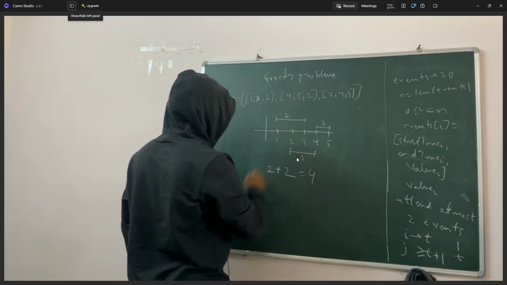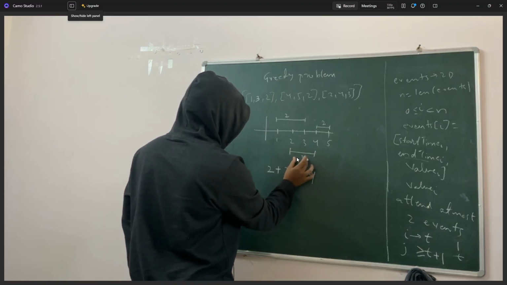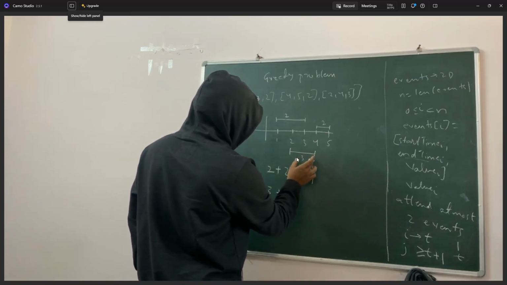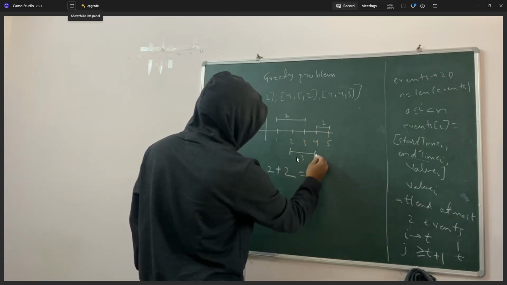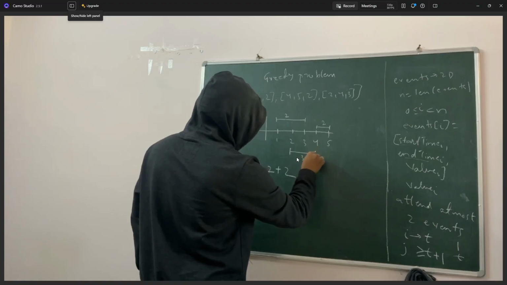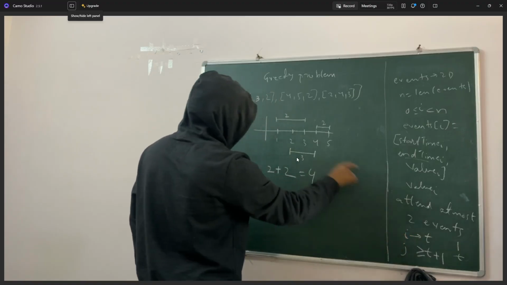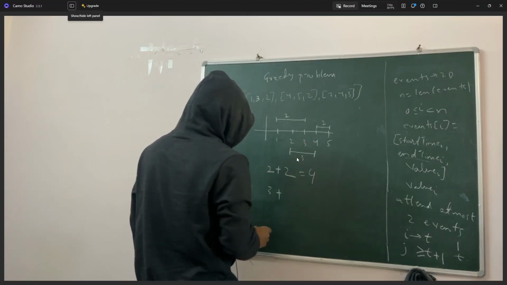If you take this one, now I will try to attend this event. You'll get 3 value. But will you be able to attend this event? You can't, because this event is ending at 4 and this event is starting at 4. In the question it said its time has to be greater than or equal to t plus 1. So you can't attend this event. So you get only 3 value.